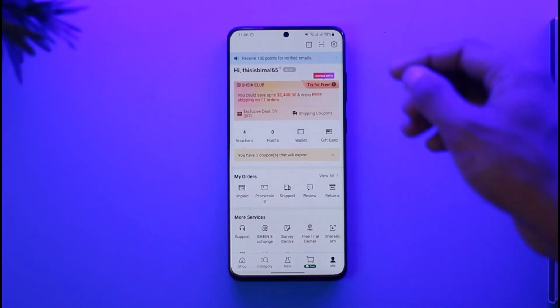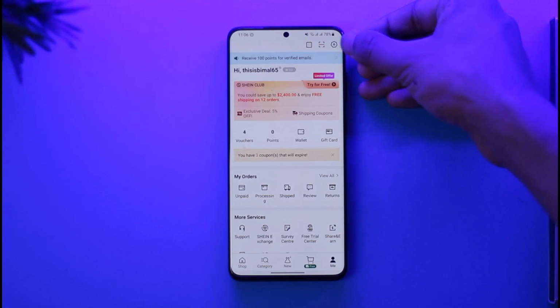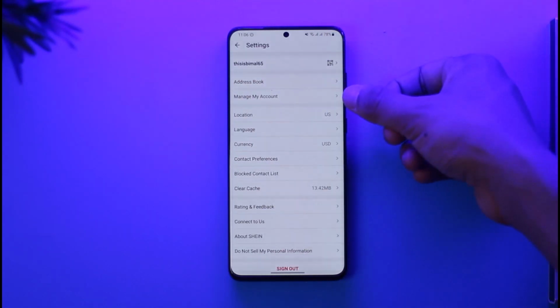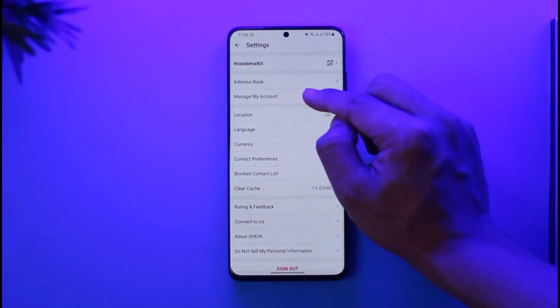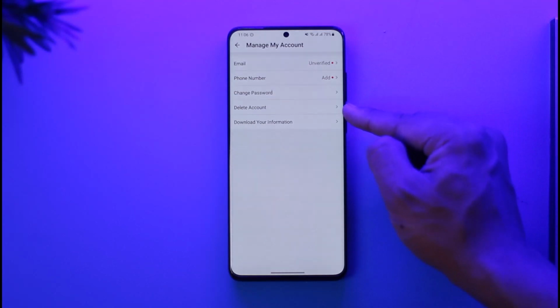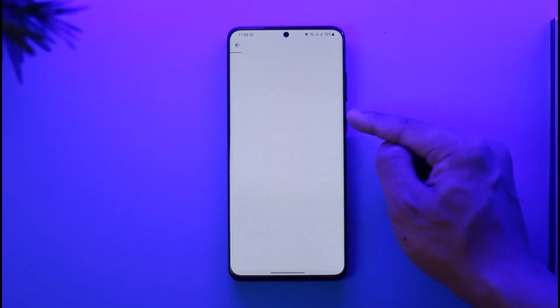Then from the very top right hand side you can find this little gear icon, which is the settings cog icon. Tap on that, and then under it again you'll find this option known as manage my account. Tap on manage my account. Under manage my account, you have this option over here that says delete account. Tap on delete account.